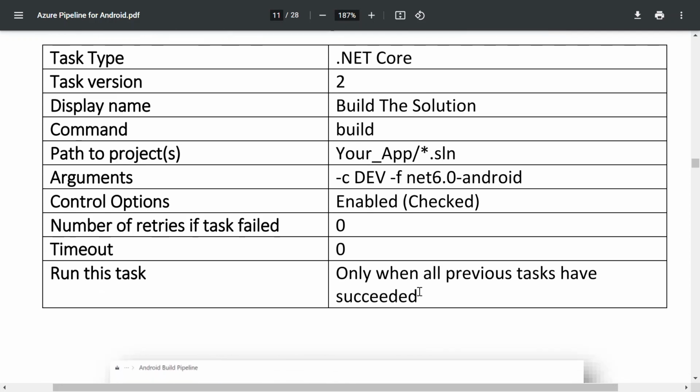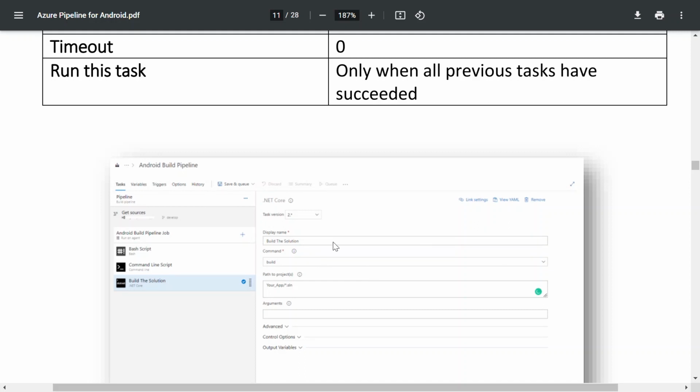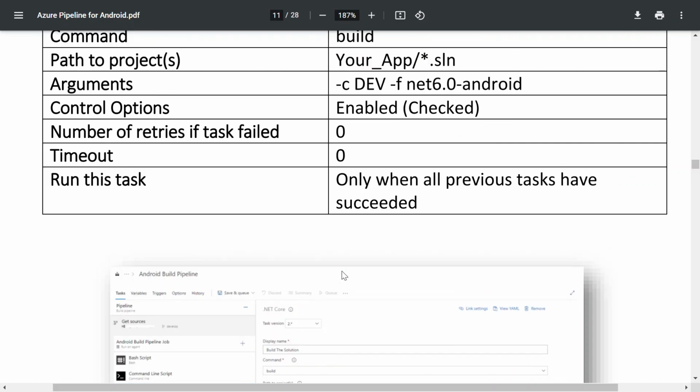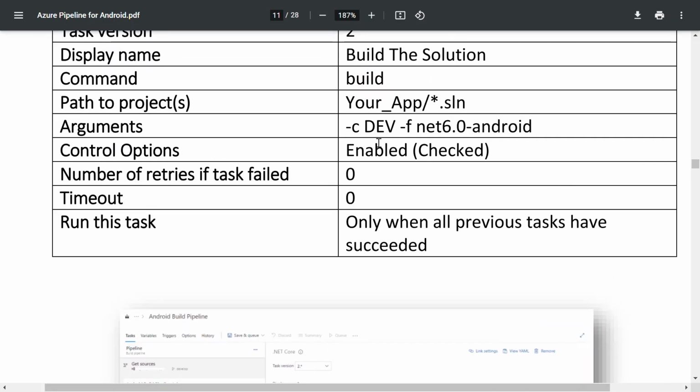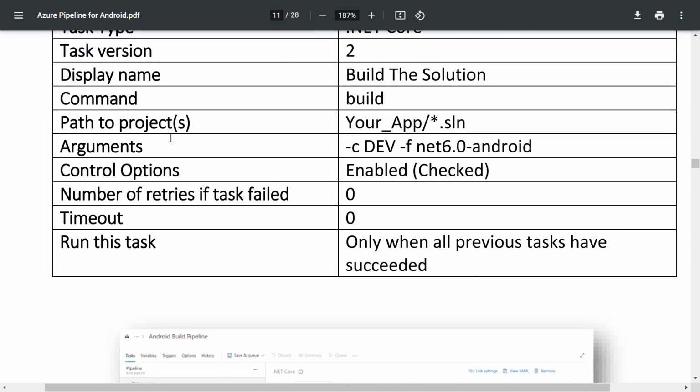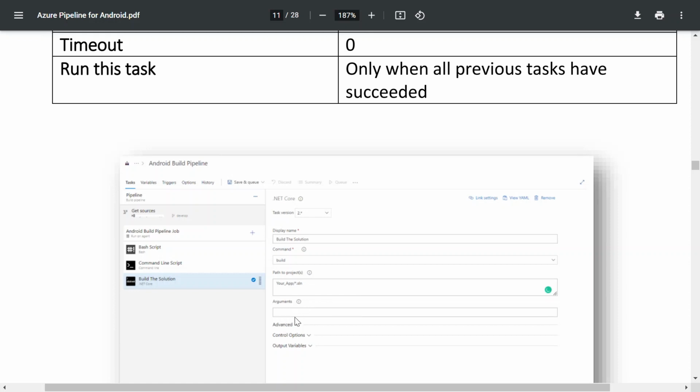Here you need to change the display name, then leave the command as build only, and the path to your project, so your app name slash solution file. It will search in whatever branch you are building, and in that it will look for the solution file. Then other things you just leave empty, nothing you change. So just follow these steps, and you just need to pass the argument. In this image I forgot to pass the argument.